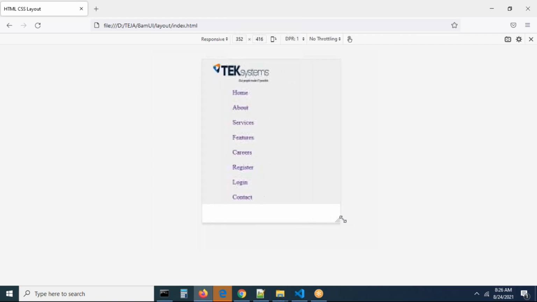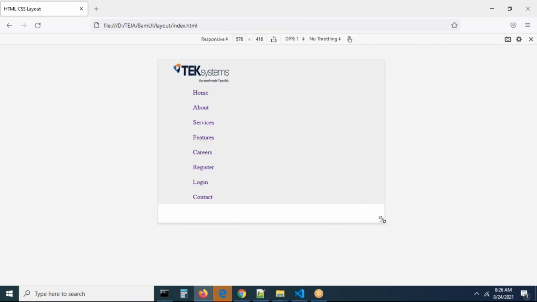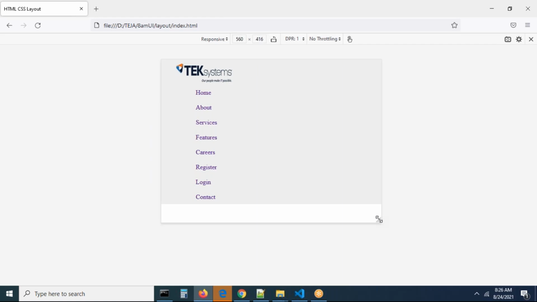Now everything is properly aligned up to 600 pixels. If it crosses 600 pixels, that is going. But our ultimate goal is that you should not enable the horizontal scroll bar. See, now the horizontal scroll bar is enabled, right? At this point of time we didn't write any media query, but you can see at 600 below, are you getting a horizontal scroll bar anywhere? No.